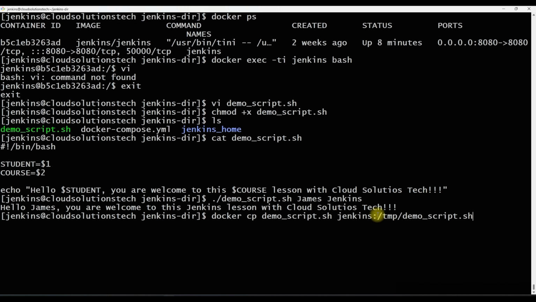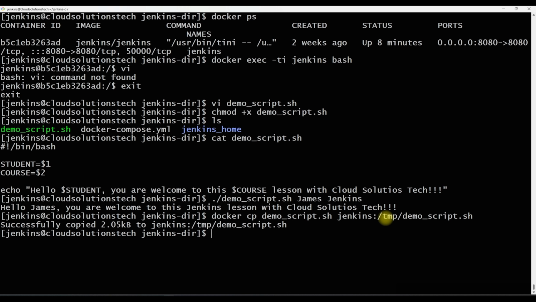So, like the full path. If we hit enter now and then go into the container, we should be able to see the script inside of this 10 directory. All right, let's do that.